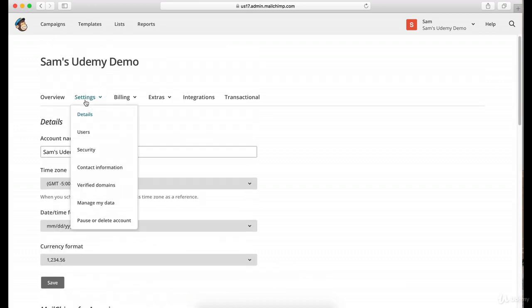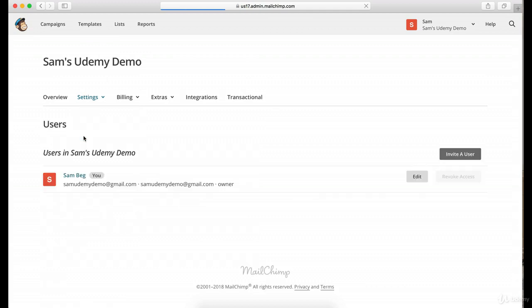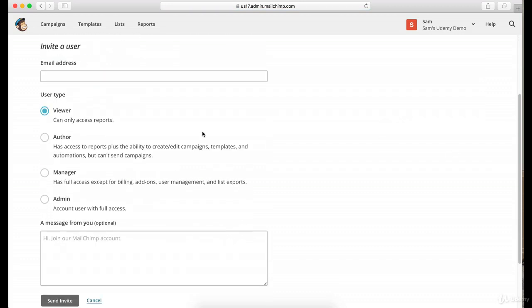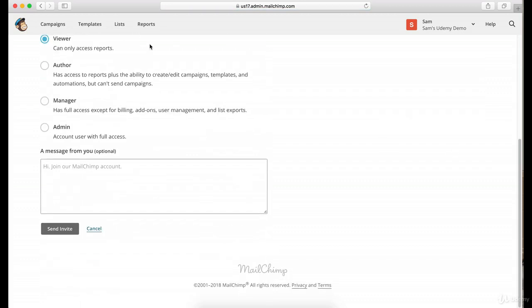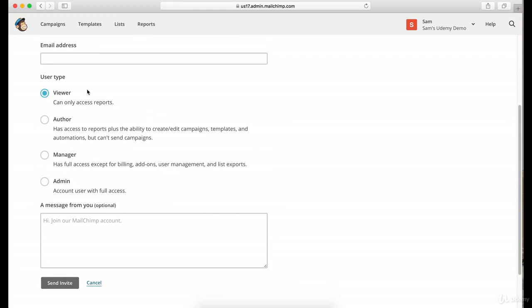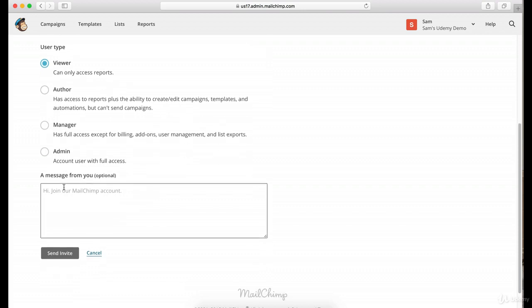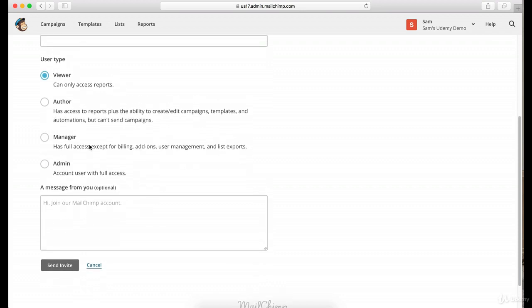And then here you can take a look at users. You can create users by going to invite a user, put in their user address, and then specify what kind of power they're going to have. Are they only accessing reports? Are they an author, manager, an admin? And then send a little message to that user when you invite them.